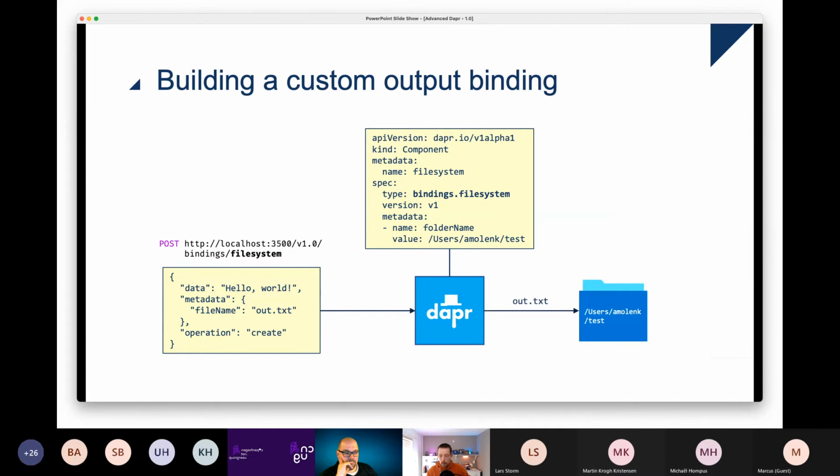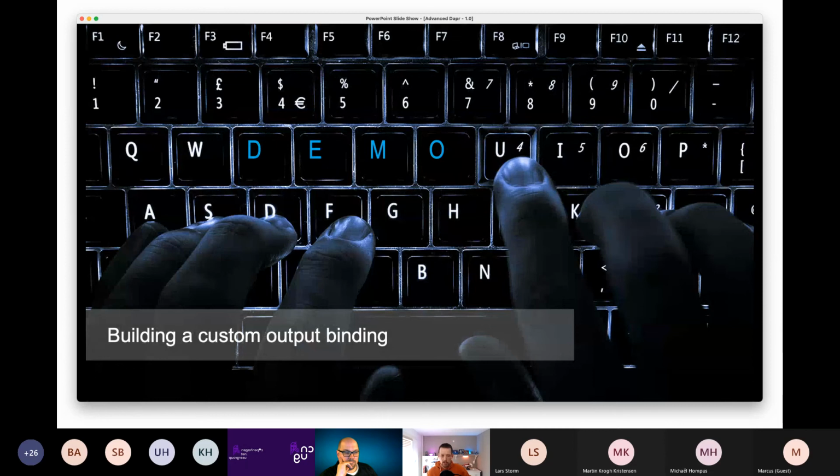So if all goes well, then at the end of this demo, we should see an out.txt file in the specified directory containing hello world. So let me switch over to Visual Studio Code. And first of all, let me just do a quick test for that directory. Yeah, it's empty right now, so you know there are no shenanigans going on.